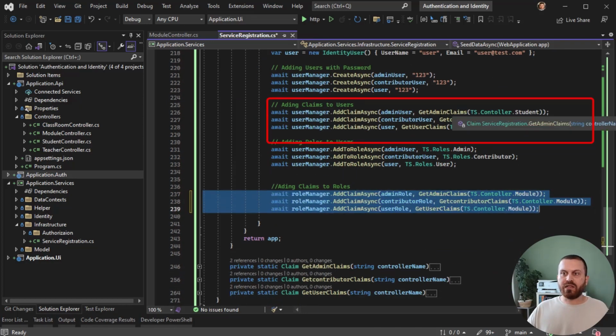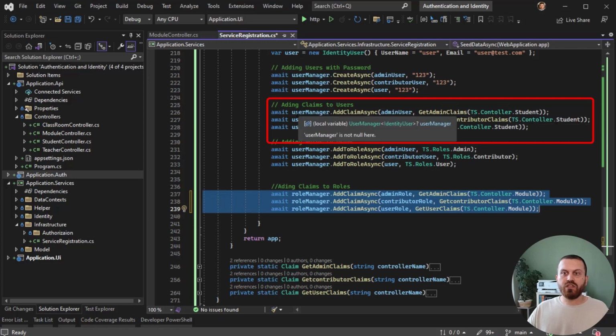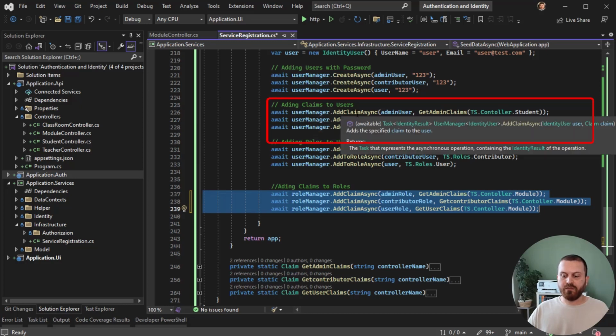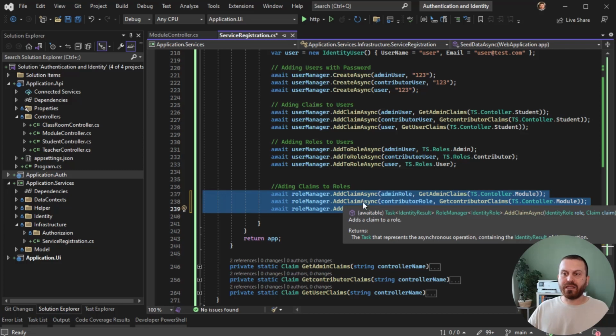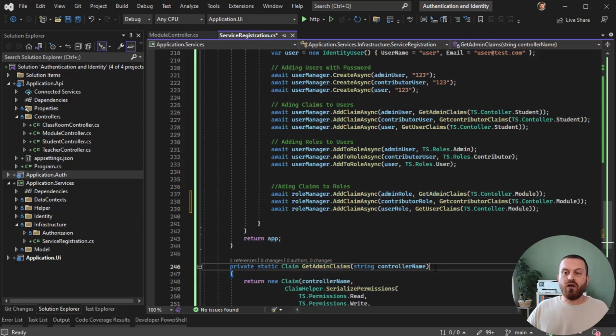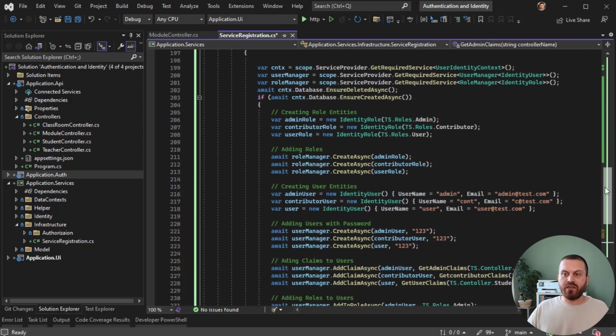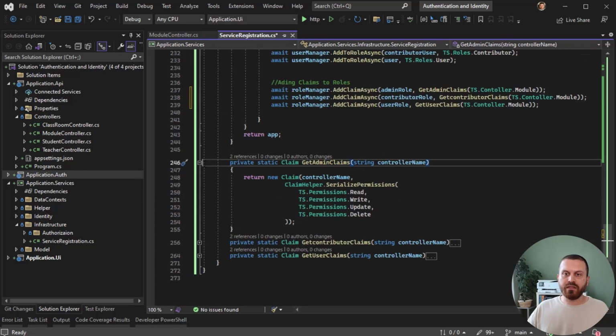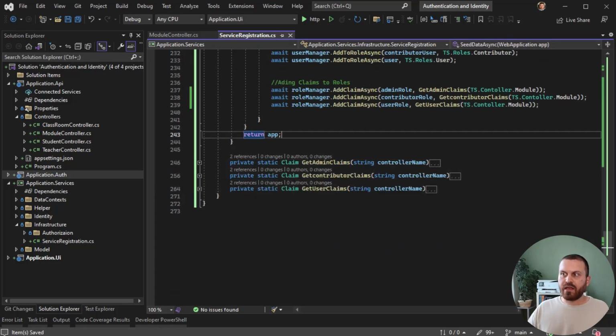I added some claims to the user directly using user manager.addClaim, and now I want to add some claims to the role. As an example here, I'm adding admin claims to the admin role using this get admin claim method that I generated. I will have all the claims serialized and I will place them inside my database. Let's save it and just rebuild the project again.